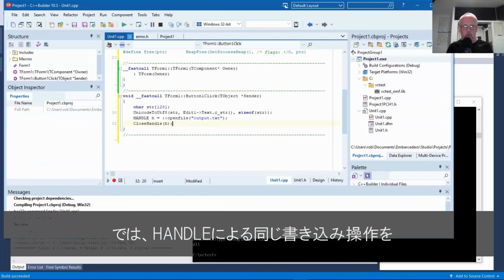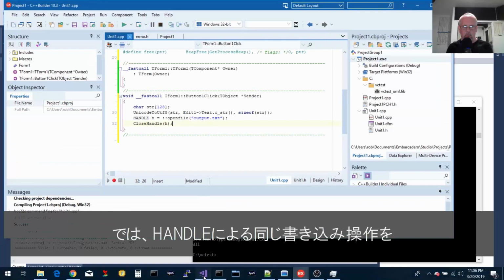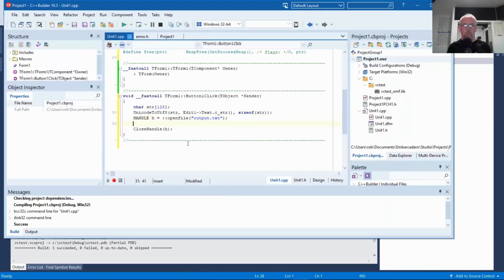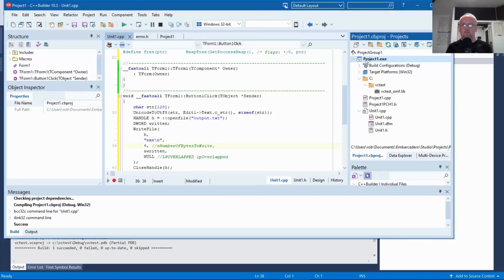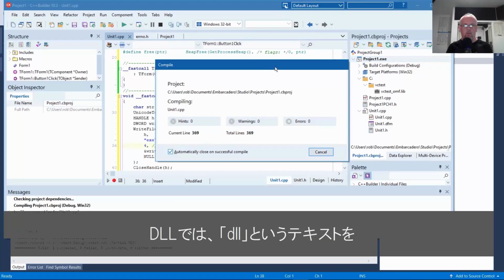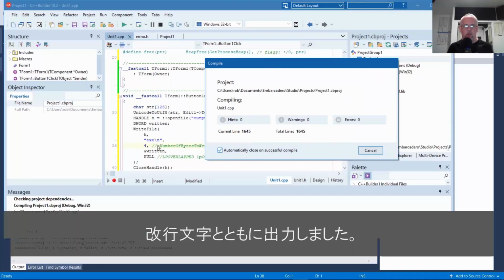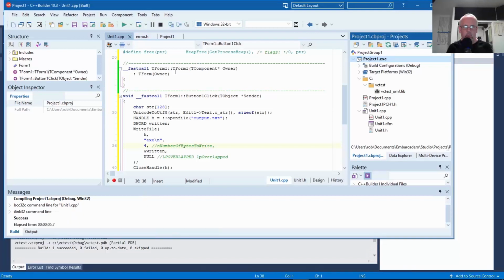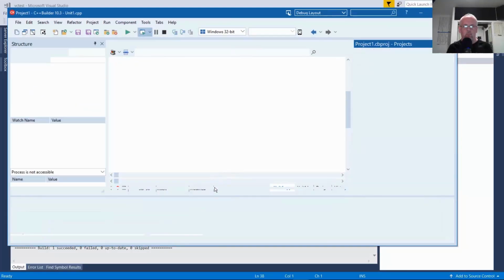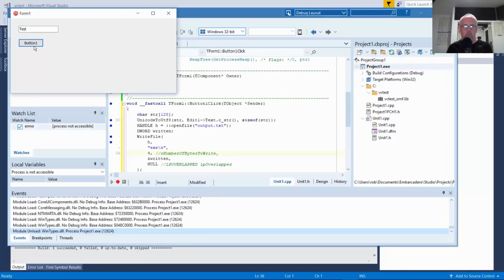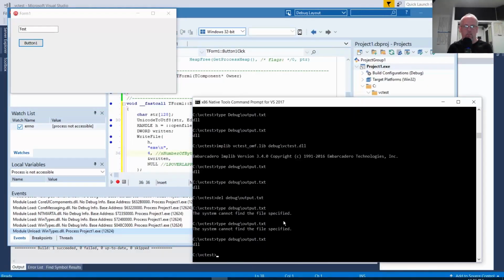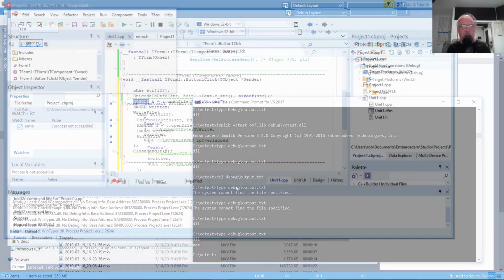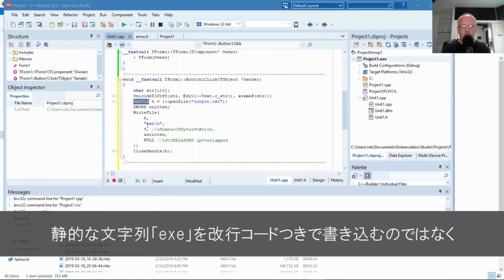So let's try doing the same write operation on the handle from the application. So the DLL will write the letters DLL with a line feed, and the application will write EXE with a line feed. There we go.